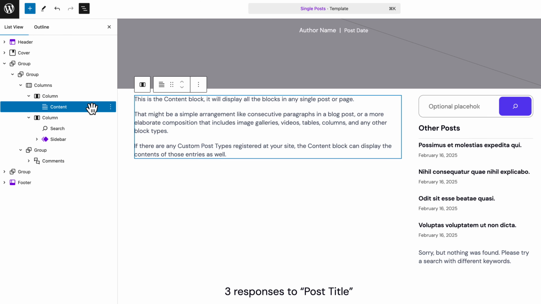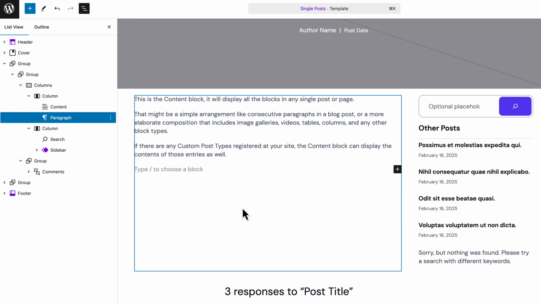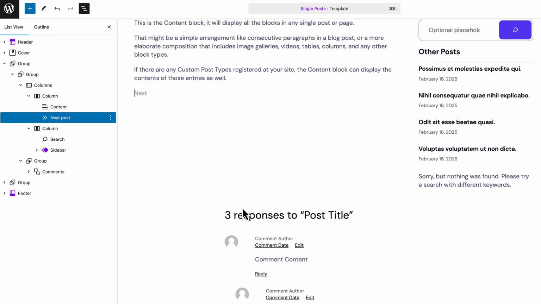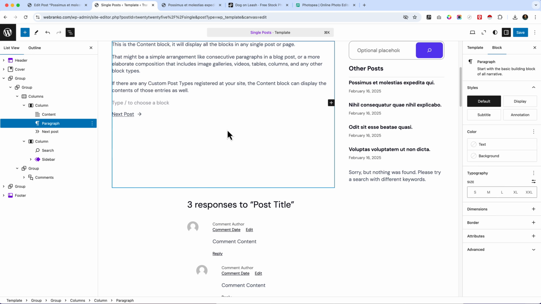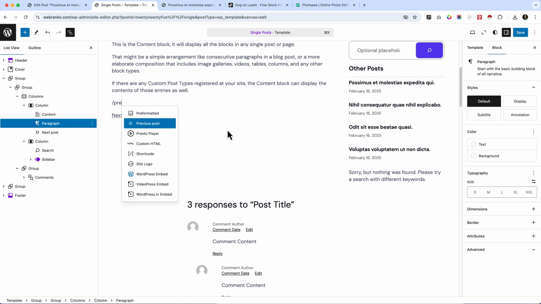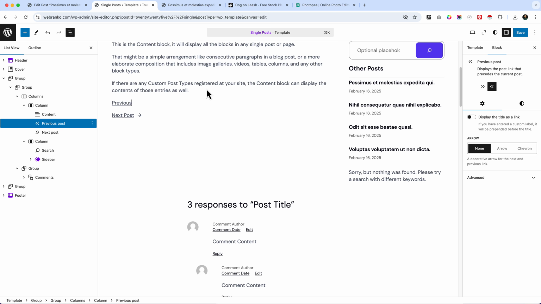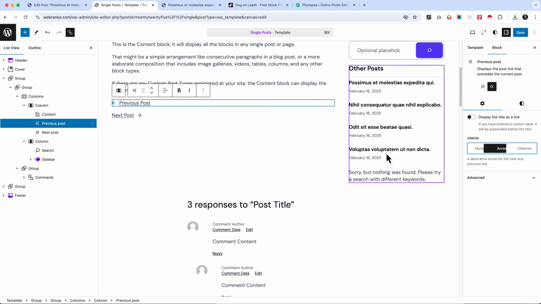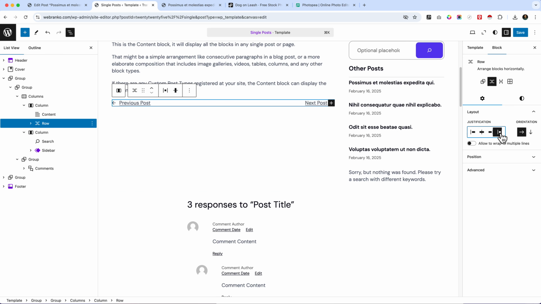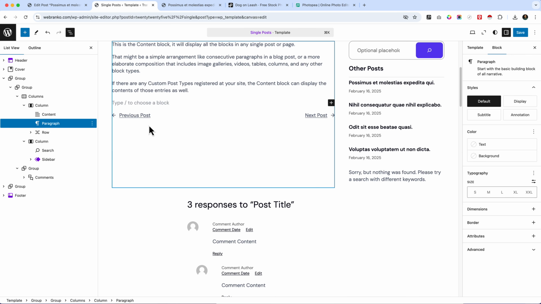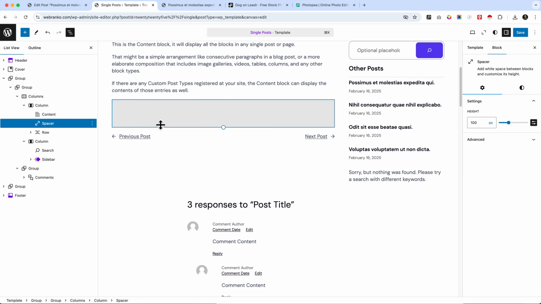And below this post or below this content, add next post, add arrow icon here, and add previous post, and add arrow icon here, and select this post next and previous together and make them as a row. Add some space between them, and also on the above add spacer.